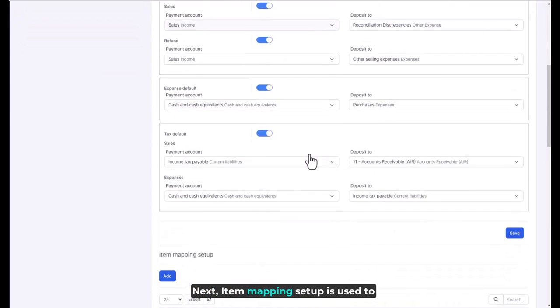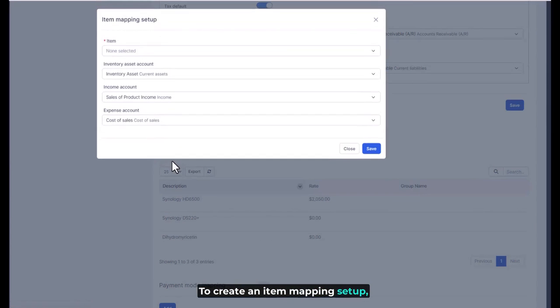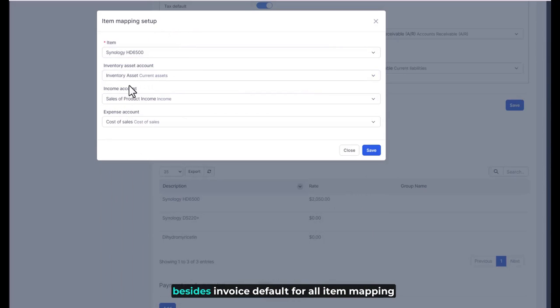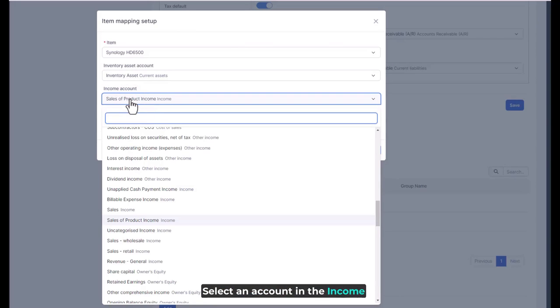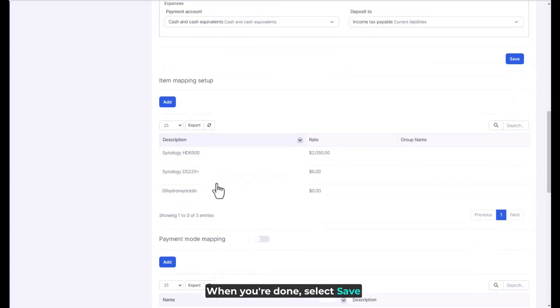Next, Item Mapping Setup is used to set up automapping for some special items in the invoice. To create an item mapping setup, select Add. Select an item that you consider special and need mapping to other accounts, besides invoice default for all item mapping. Select an account in the Income Account field so that when the invoice contains this item, the value of this item will map to the income account. When you're done, select Save.